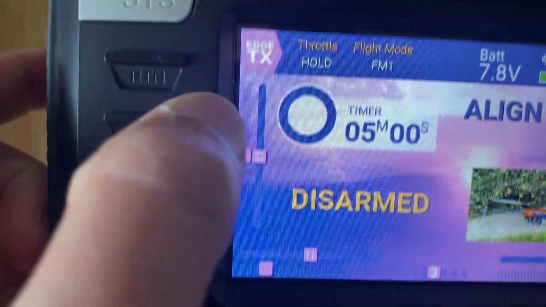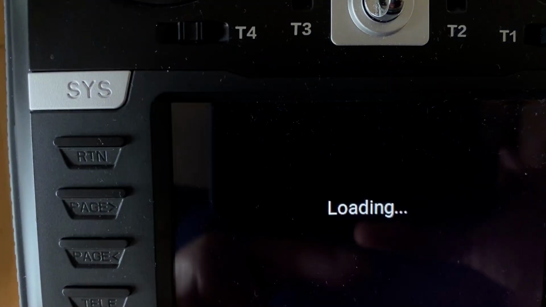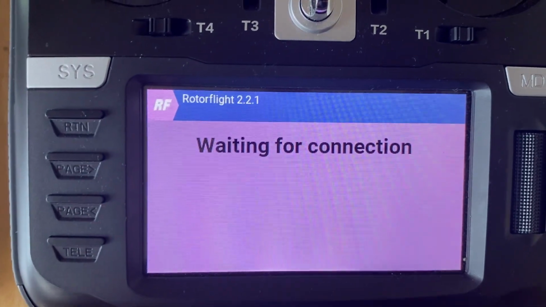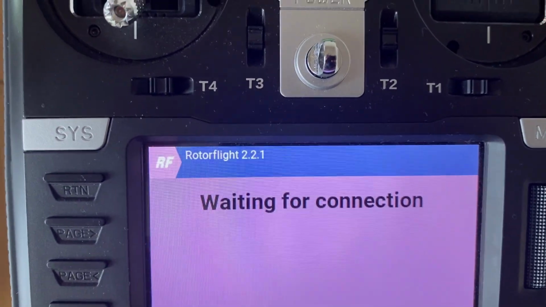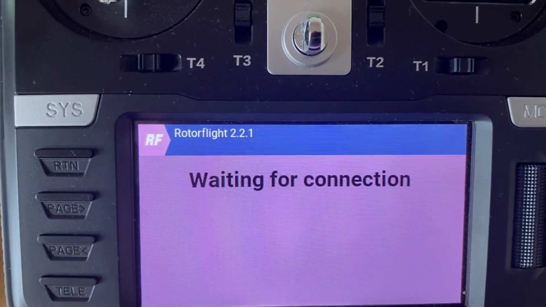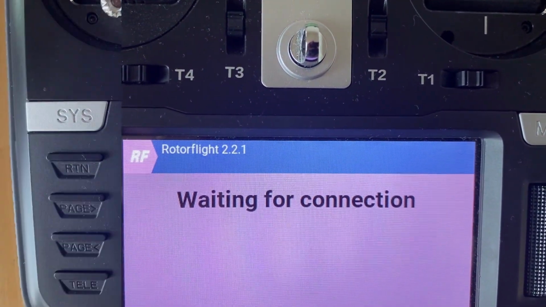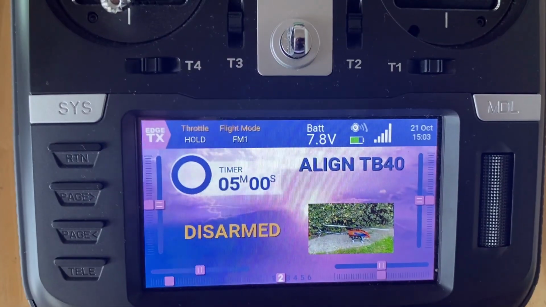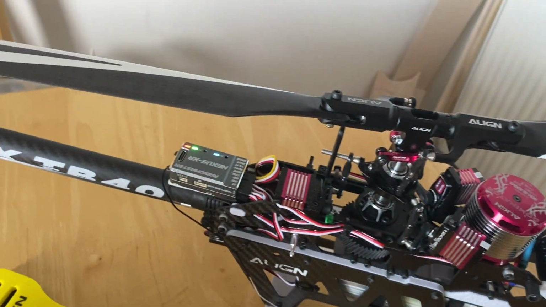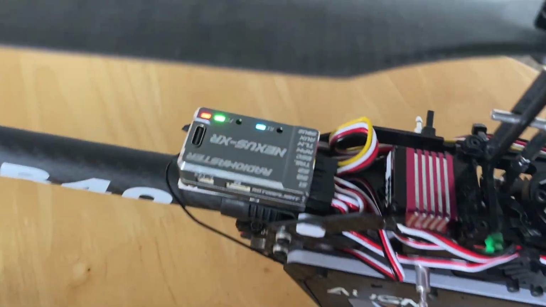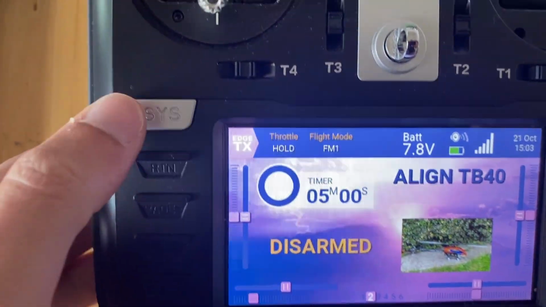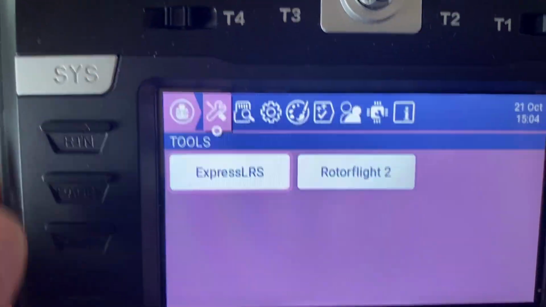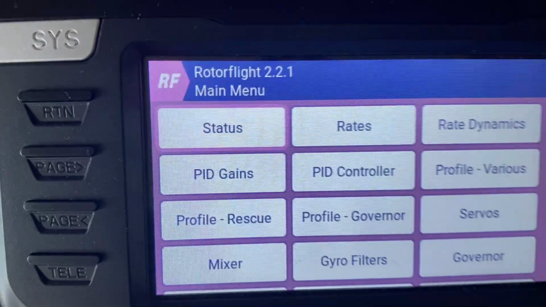So if I try to click on it, it will just say waiting for connection, because you need to be connected to a model. So you have to have your Nexus XR connected to a model first before you can do anything. So I'm just going to grab my model and connect it. So now I have my Align TB40 connected. You can see the helicopter there. Okay, and you can see it's all connected. You can see I've got connection there. So now if I click on sys and I go and click on Rotorflight, that loads everything.